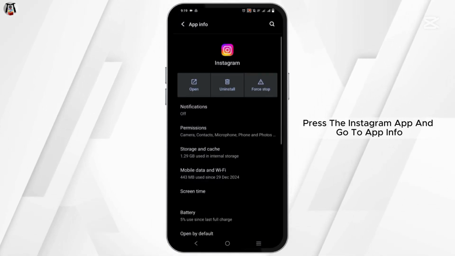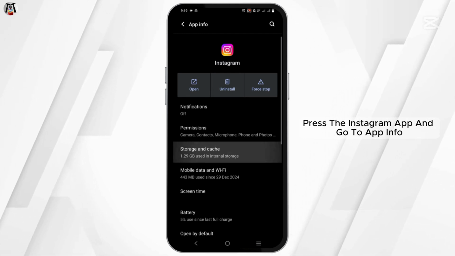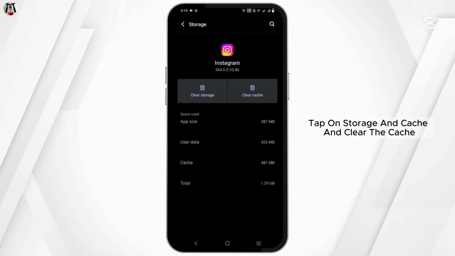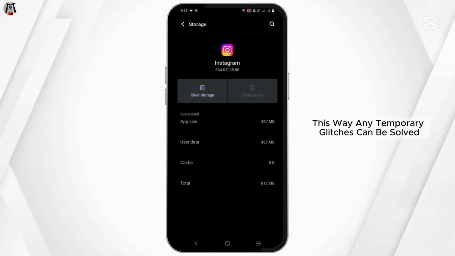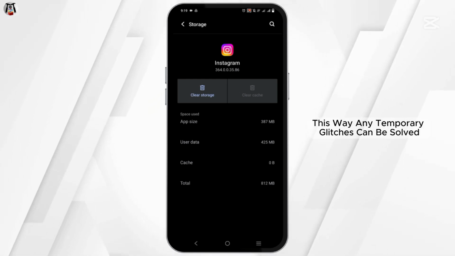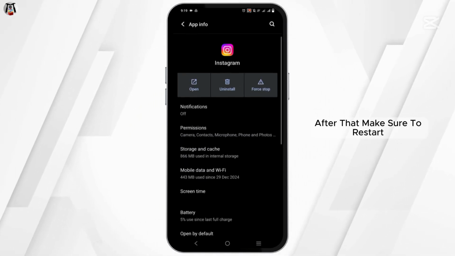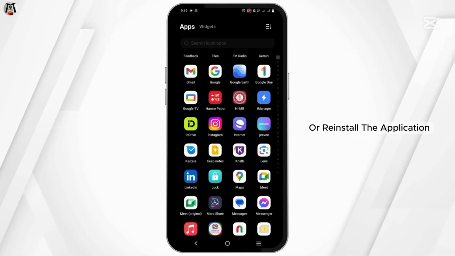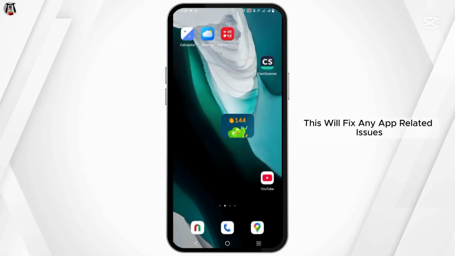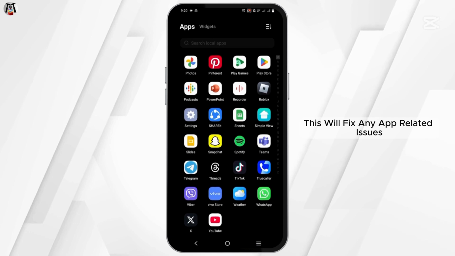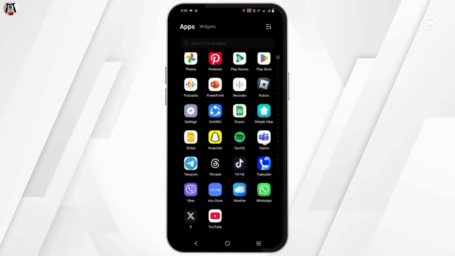Step three, long press the Instagram app and go to app info. Tap on storage and cache and clear the cache. This way, any temporary glitches can be solved and the corrupted files could be resolved. After that, make sure to restart or reinstall the application. This will fix any app related issues, including missing features.